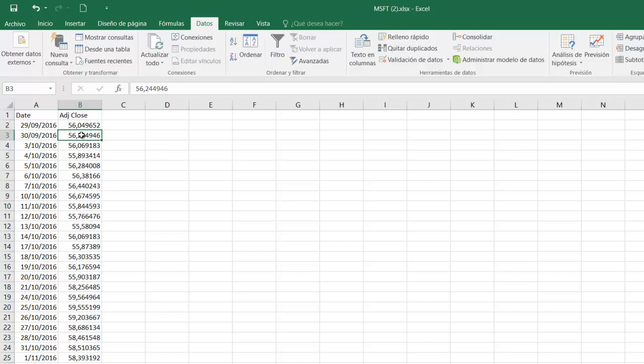So it's important you always save your document. Once you are done with the changes, importing text to column, it's important to save it as an Excel file.